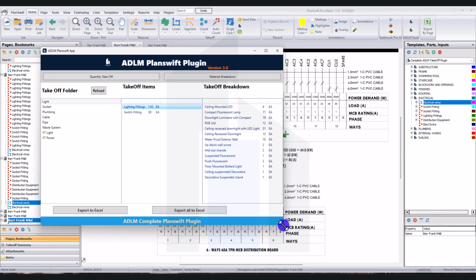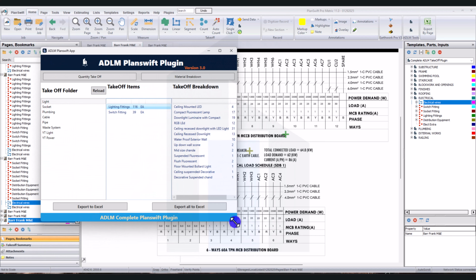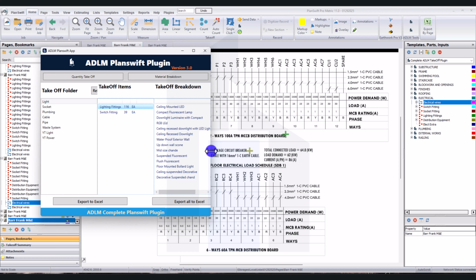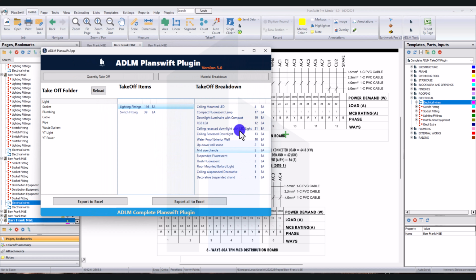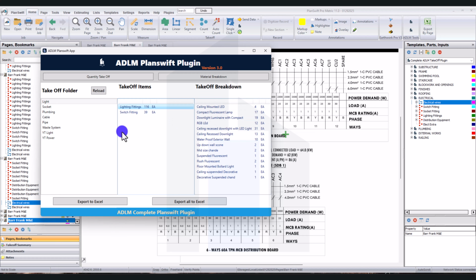You can just adjust this so you can see it clearly. The plugin app is very adjustable. So check this here. So the takeoff that has been done, you see your lights, you see your switch. All of your switches have been calculated here. All of the wires have been summed up here.